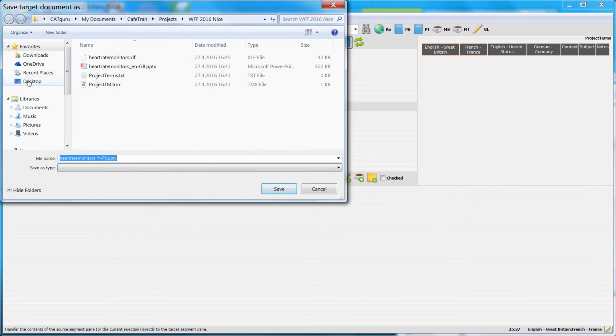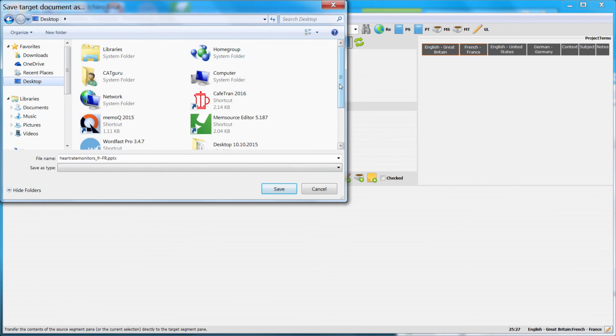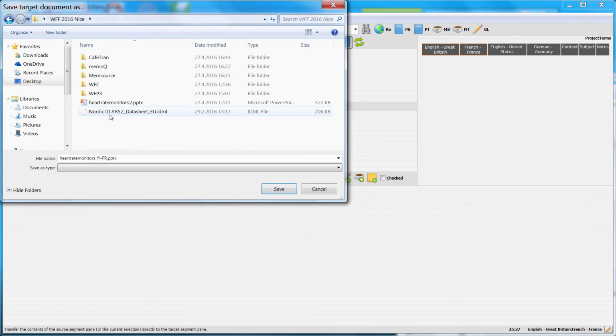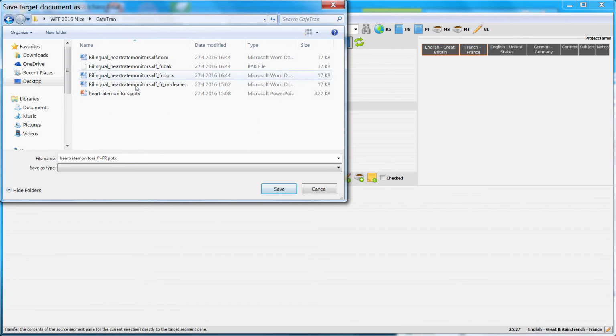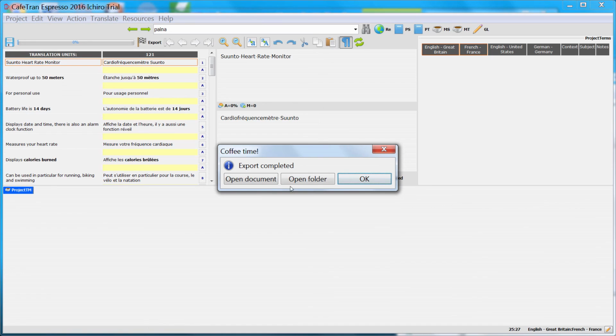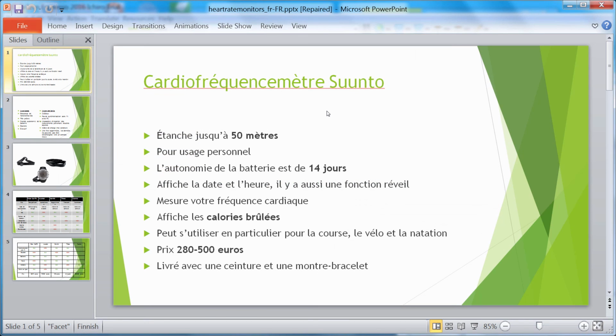And I will again save it on my desktop in the Wordfast Forward folder under CafeTran. Save. And I can now open the document, and this PowerPoint presentation just looks fine translated into French.